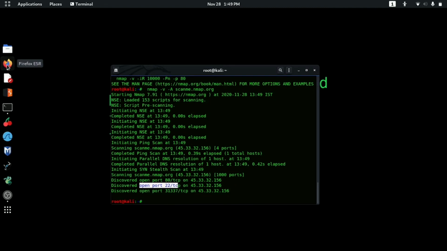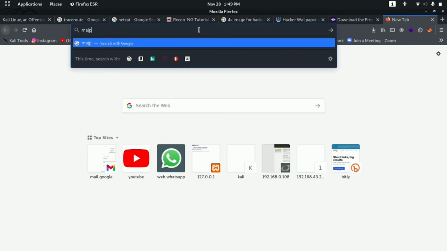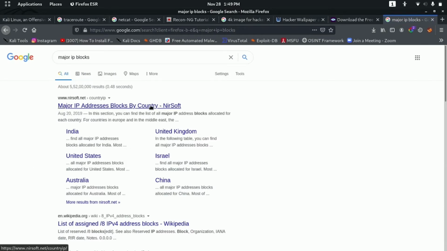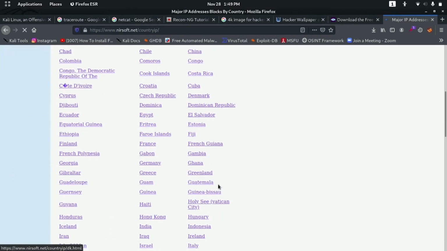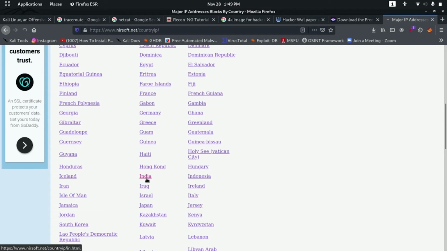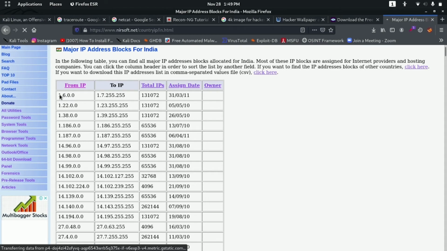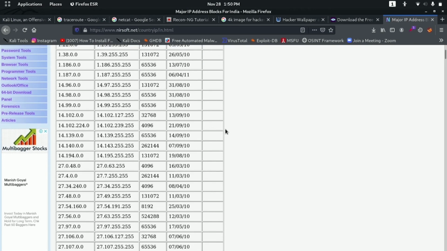Next, go to major IP blocks. This is the list of major IP blocks allotted for each country. Every country has some major blocks, so I can choose India. It lists from IP to IP, which means from one source to one destination. Let me choose one IP and copy this.